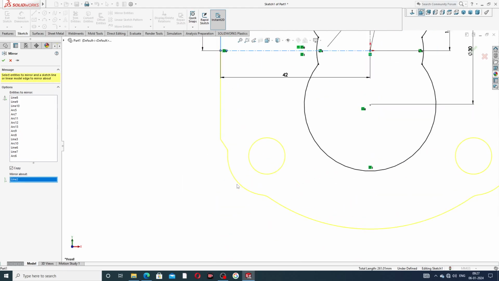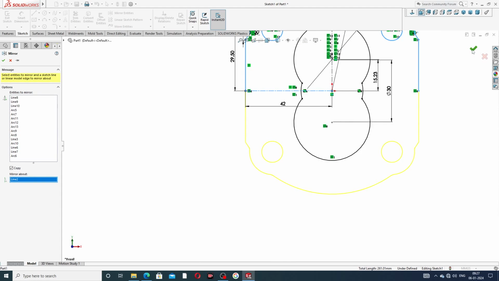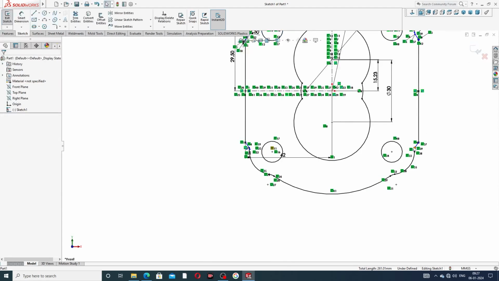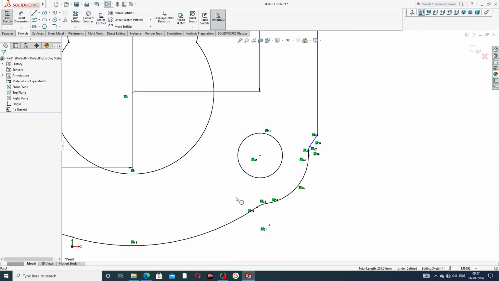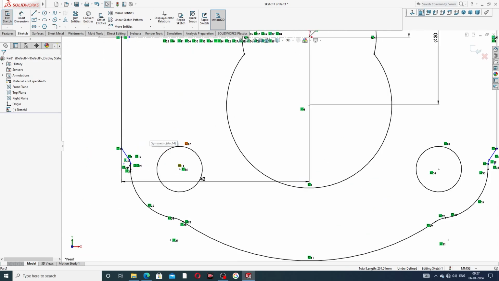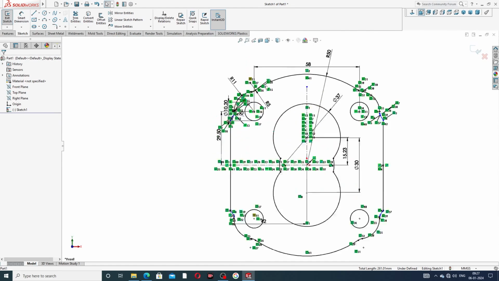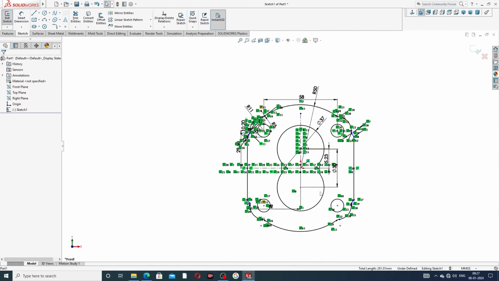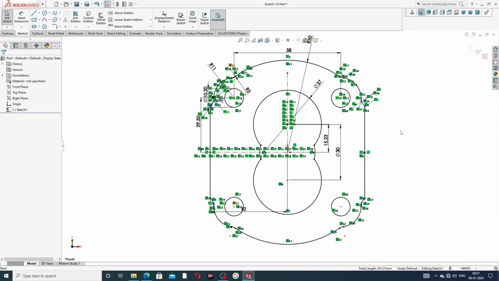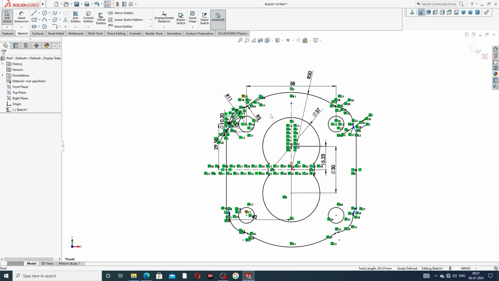Okay, all is connect here and click OK. Okay, now no extra lines are used. Okay, all is perfect, the drawing is perfect and correct. Okay, this is very nice.